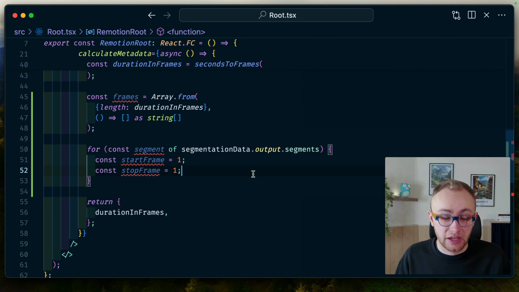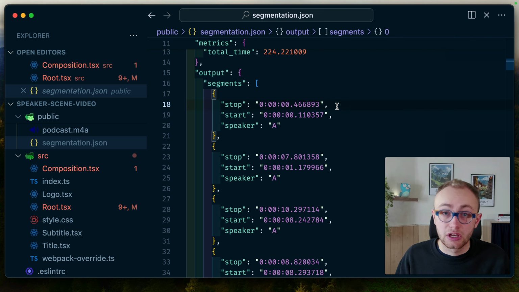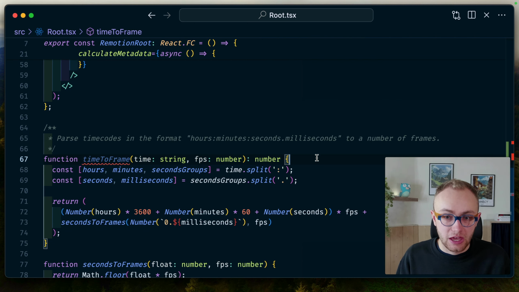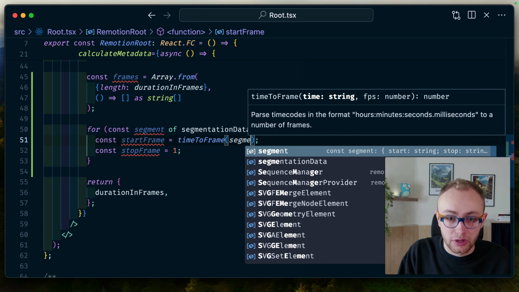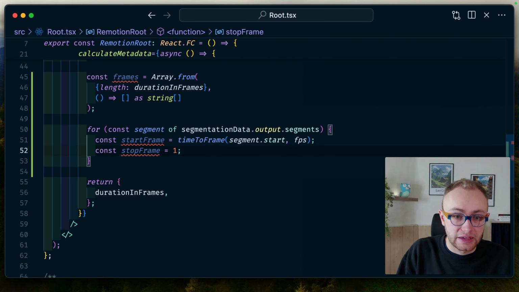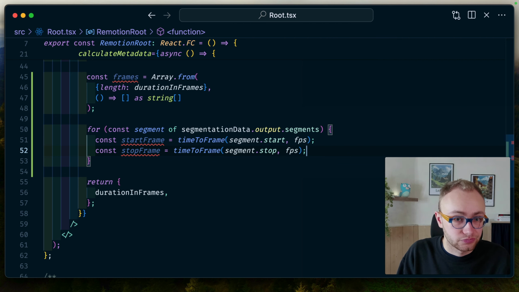The issue is that the start and the stop properties in the segmentation are in this string format with hours, minutes, seconds, and milliseconds. We need to transform it into a frame index. We go back to the root component and we will use this time2frame function that returns a number of frames based on this hours, minutes, seconds, milliseconds format. So here, time2frame segment.start. We need to provide the FPS too, and then time2frame segment.stop, FPS.